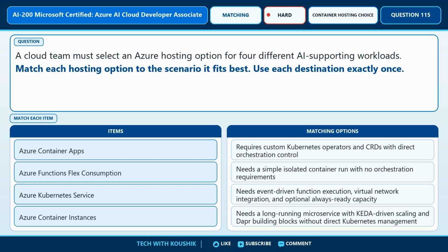Start with the left side concepts. Candidate 1 on the left is Azure Container Apps. Candidate 2 on the left is Azure Functions Flex Consumption. Candidate 3 on the left is Azure Kubernetes Service. Candidate 4 on the left is Azure Container Instances. Now compare them with these right side definitions.